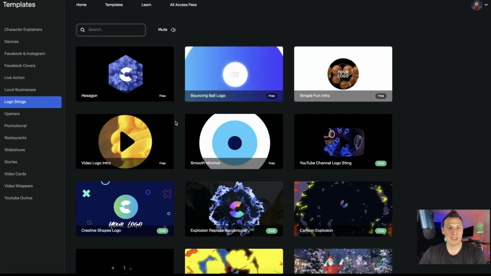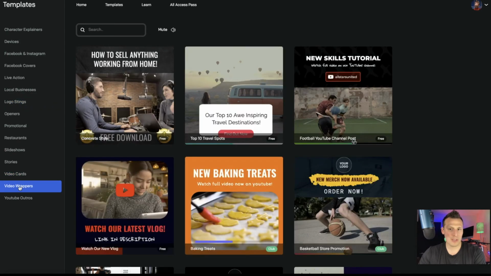I also think that the logos things are going to be something they continue to develop and improve on. And if they have like 100 of these in here, this would definitely be a pro, but right now I'm not really sold on it. And kind of the last thing that I thought was pretty useful was the video cards, video wrappers. Here they are.